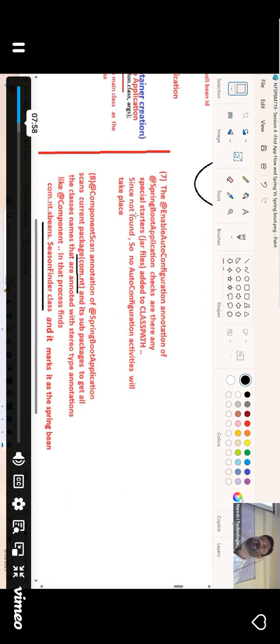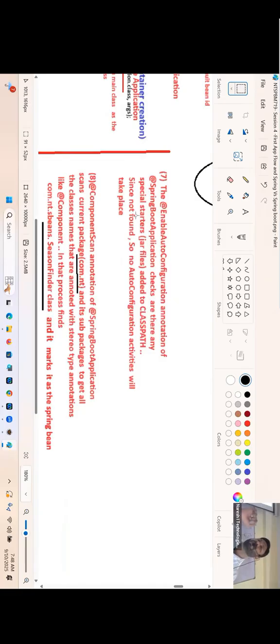Number 7. In that, the @EnableAutoConfiguration annotation is there. The @SpringBootApplication annotation checks: are there any special starters added to the project to perform auto configuration? Unfortunately, we created this project without adding any special starters, right? Everything came by default.